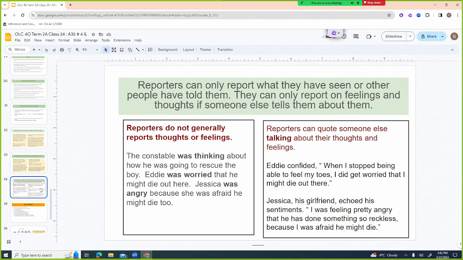Okay, going along with this, reporters can only report what they have seen or what other people have told them. They can only report on feelings and thoughts if somebody else tells them about them. They generally don't report thoughts or feelings. So, for example, here's some stuff that the reporter couldn't say.